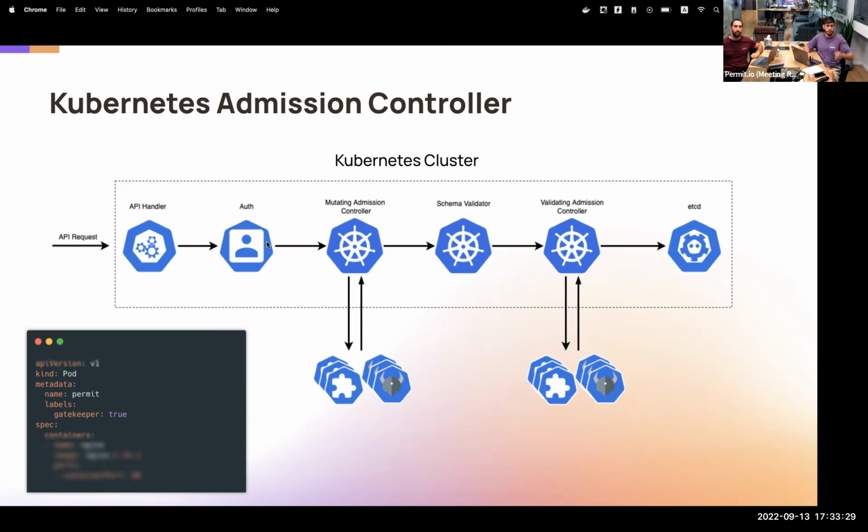So let's say we want this pod to be allowed. We want to create this pod. Why? Because we want every pod with the label gatekeeper to be allowed in this Kubernetes cluster. So as you can see in the example, I want to allow this. It's good. But if we take this example, this pod, which doesn't have the label gatekeeper, I want to deny it. I don't want my Kubernetes cluster to have pods without the gatekeeper label.